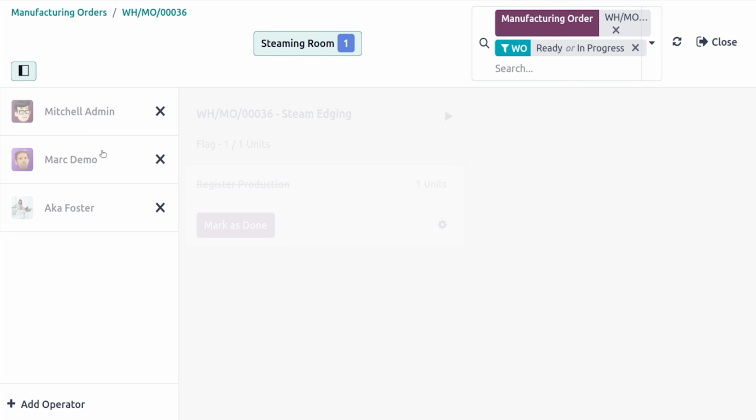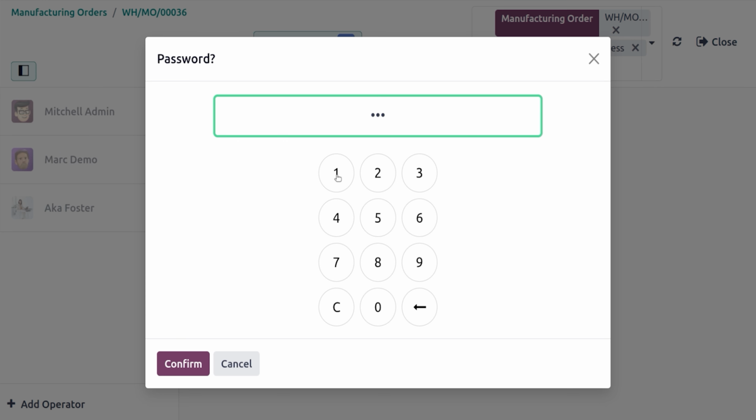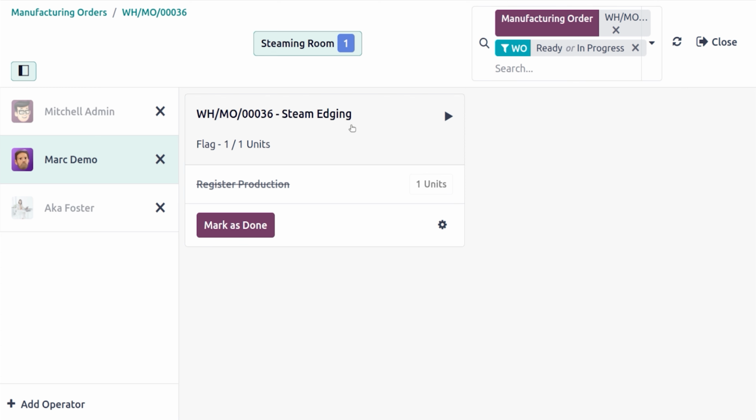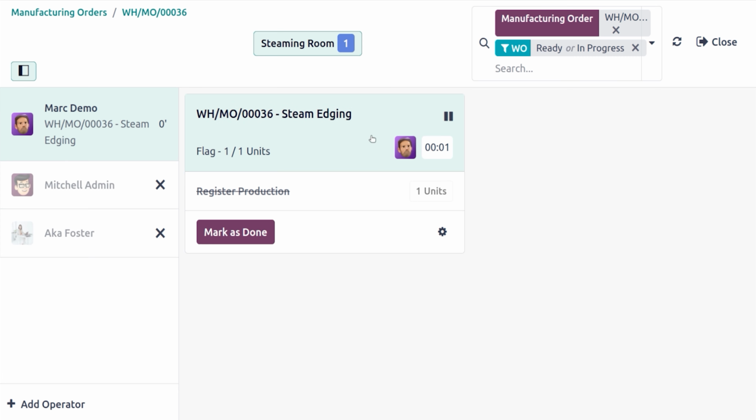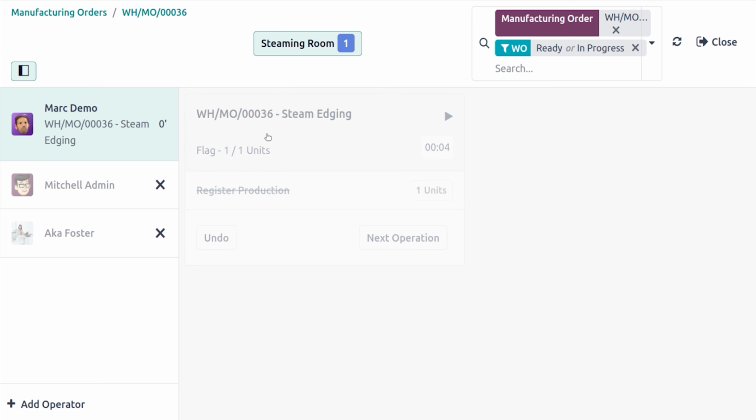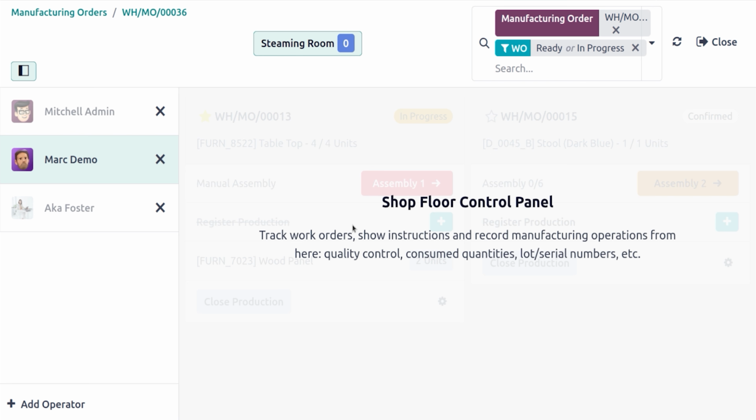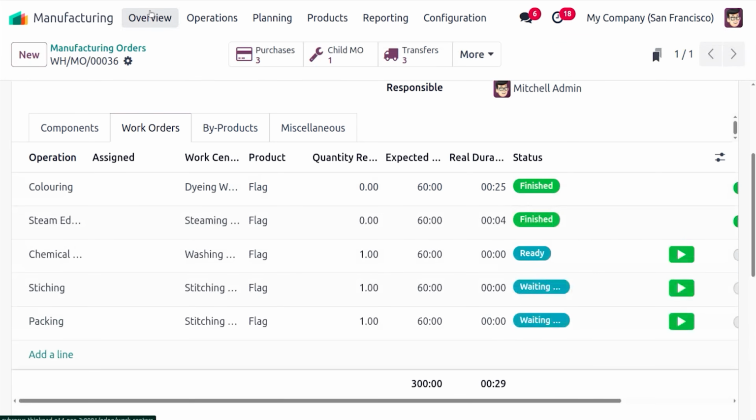Again, here the same Mark demo is the operator. Here we can see the steam edging is the operation, and there is no quality check. So let's start the process from here. After completing, we can click this mark as done button. So here we can see the operation is completed. The next operation is chemical washing, and its work center is set as the washing work center. So we need to move back to the manufacturing order. So the second operation is finished and the third one is in ready status.